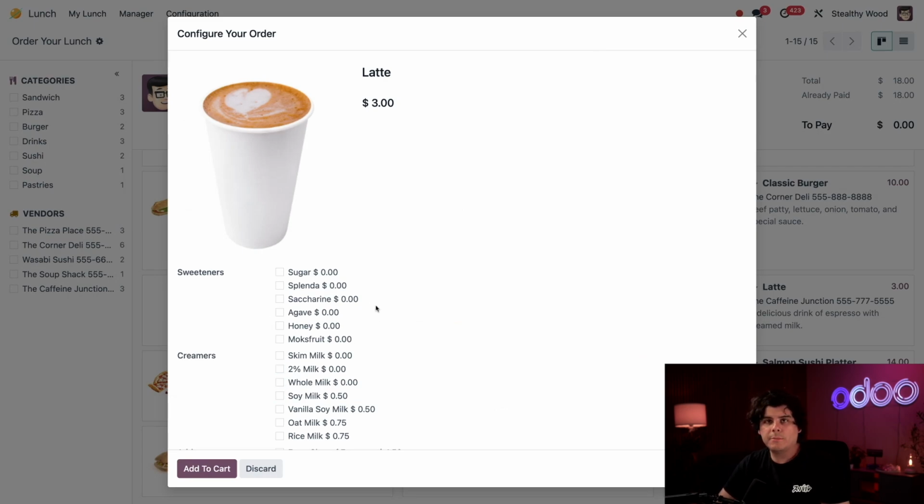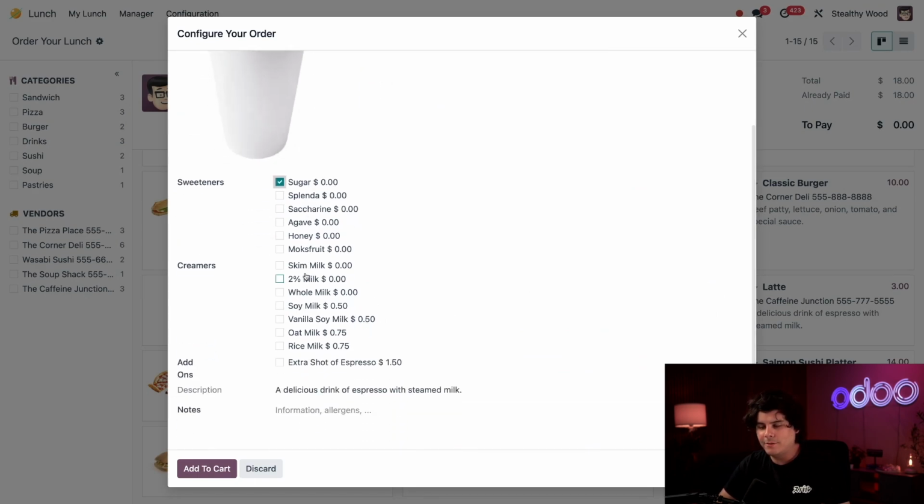I can select available sweeteners and creamers listed here. I'm a sugar fiend, so I'm definitely going to add sugar. Not going to do any of the other things. As for my creamers, I think I'm going to go with vanilla soy milk. It's an upcharge, but I'm feeling fancy and that's fine. I'm also going to add an extra shot of espresso. I'm falling asleep. I'm really tired.